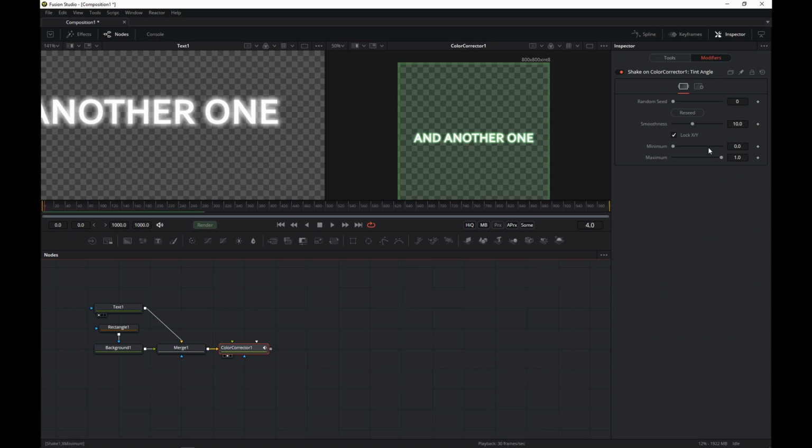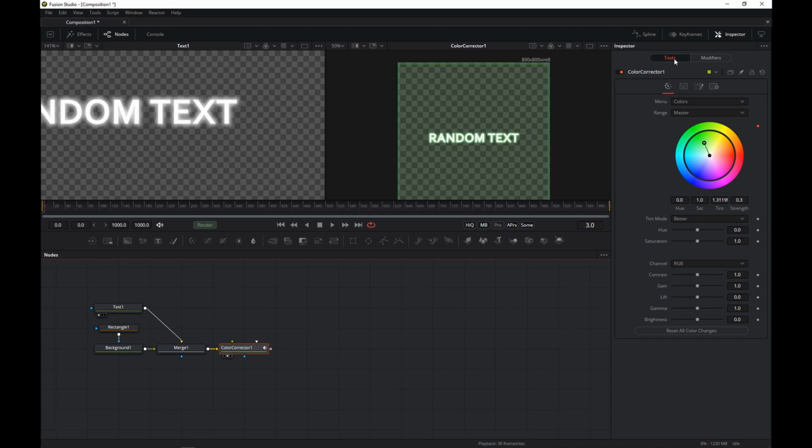So let's go to the modifier tab and reduce the smoothness so it will get more jerky, so it will change color faster. And then let's increase the max as well. Now we can see that for each string we've got a different color. So that will do for now.